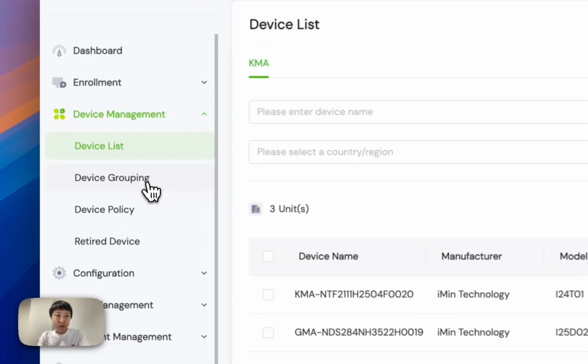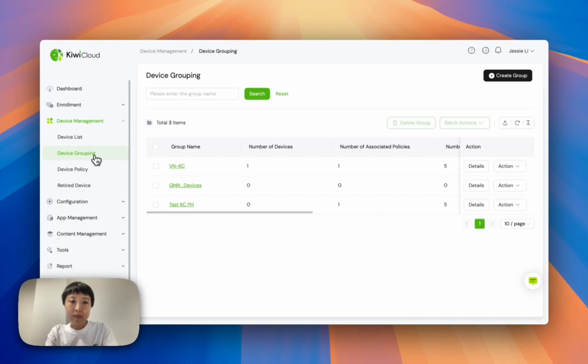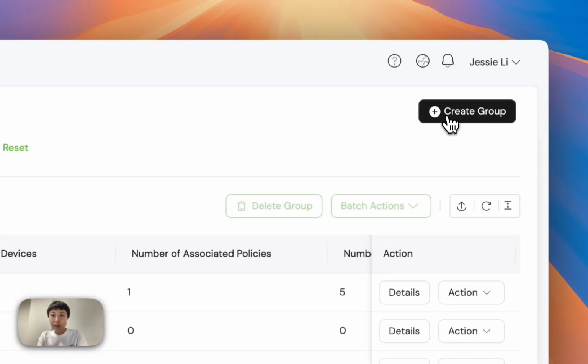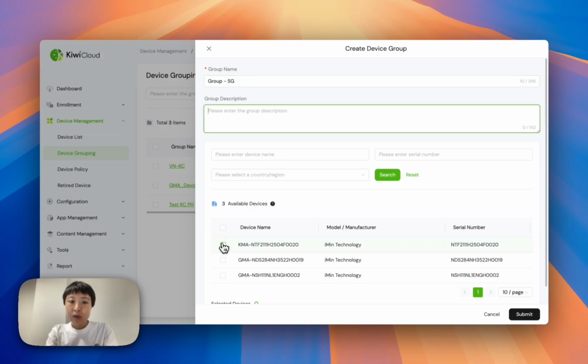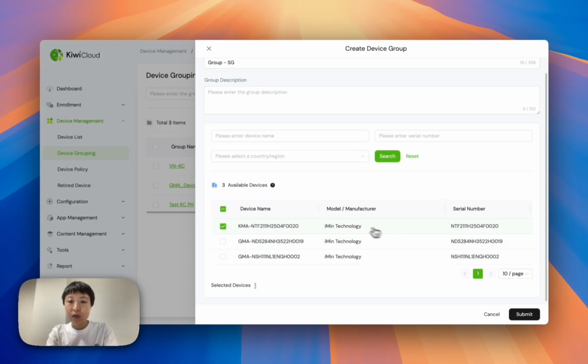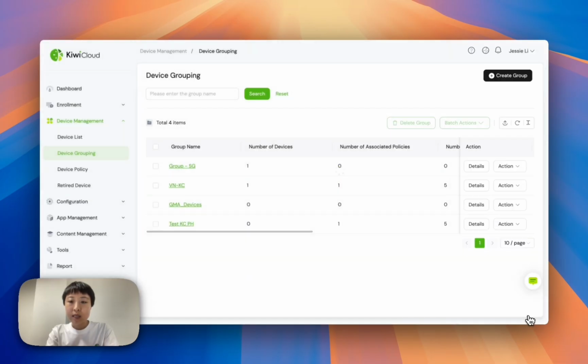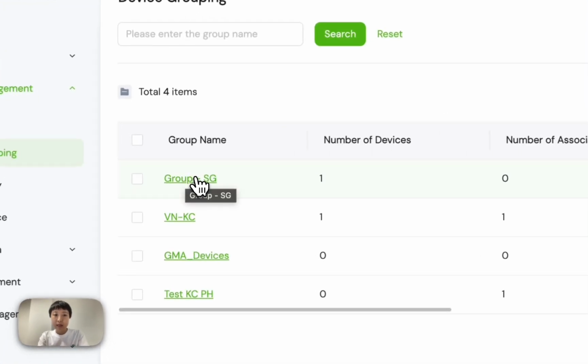So next, we will move to the device grouping. This means you can actually assign your device into different groups, for example, by region, or by device type, or by device models, depending on your need. So we will first show you how to create a new group by clicking the Create Group. So here, we can define the group name. For example, we want to create a new group by region, so we will name it as Group Singapore, and we will leave the group description as blank. We will assign our Falcon 2 device to this group. So we will click Submit, and then you can see a new group has been set here.